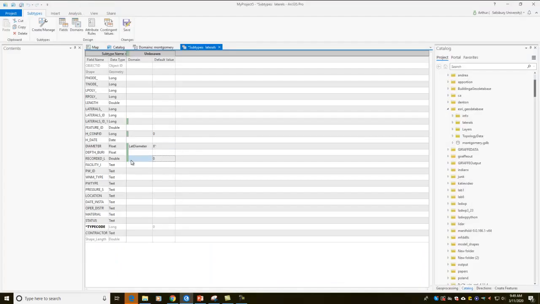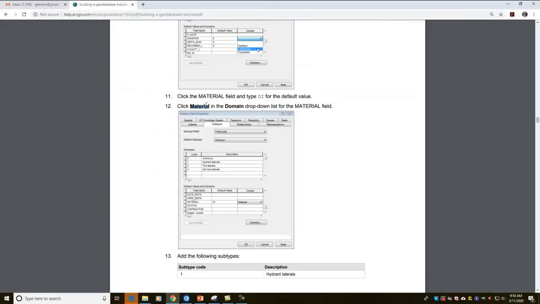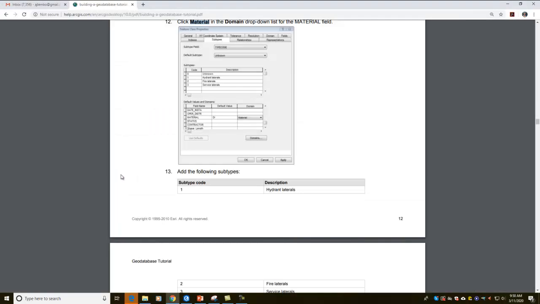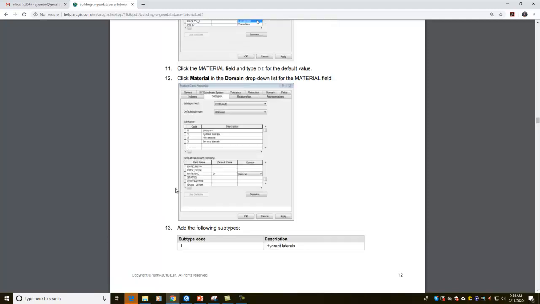Moving on, we're going to click the material field and type DI for our default. So let's find material, and we'll make that DI. And then the next thing is click material in the domain dropdown. So we have that here, and we're going to go to material. And that turns into ductile iron. So those are the default values. And notice these are all the ones that we have available to us. So we're actually controlling some of the attributes. So you can see what this interface looks like compared to this one, right? So things are a little different, so we just have to keep track of this.